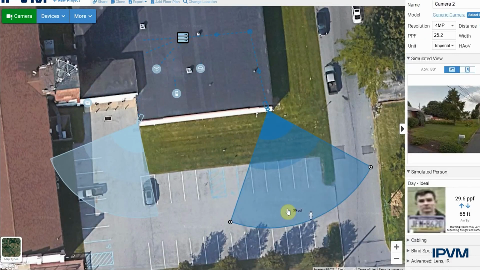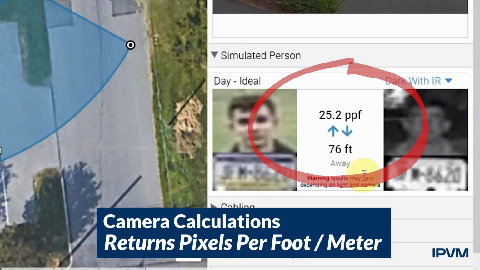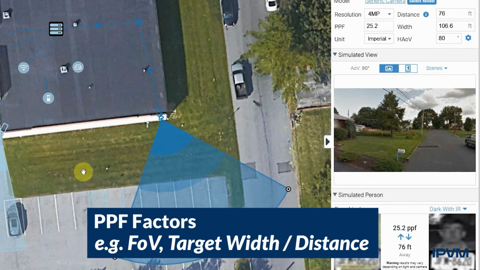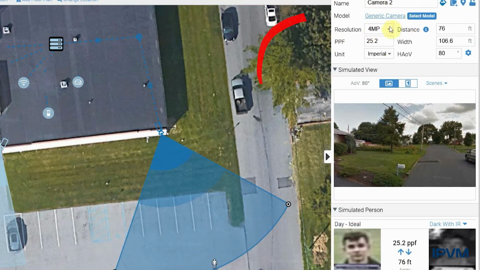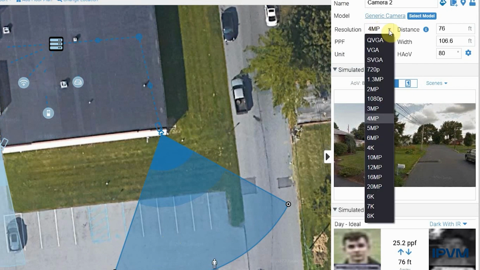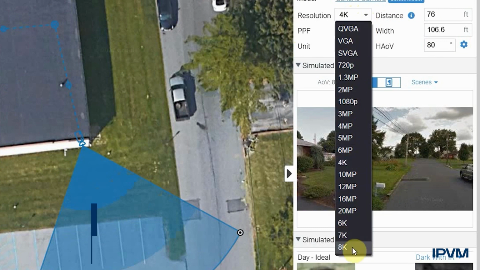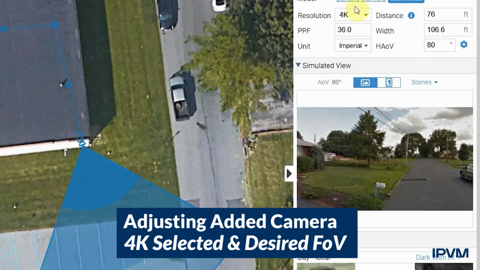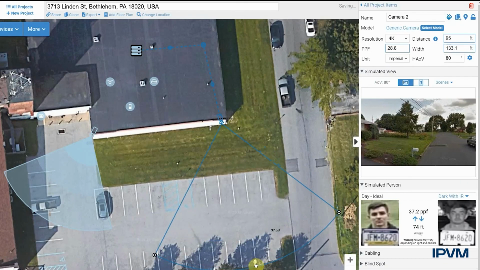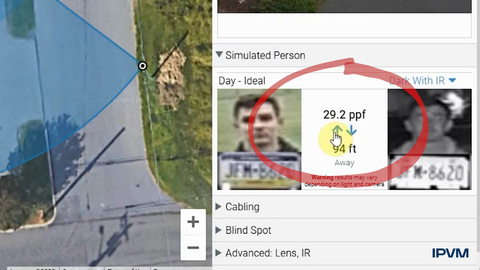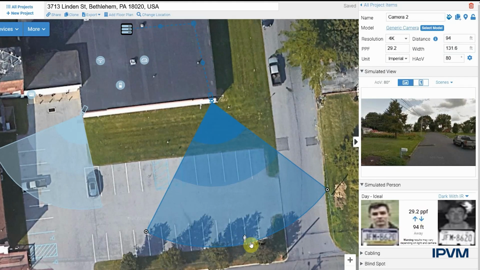We also support camera calculations, which will return pixels per foot or pixel density based on the camera resolution, the field of view, and the width and distance of targets. And so in this case, if we look in the upper right hand corner here, we have a generic camera. We can set our resolution to a wide range from quarter VGA all the way up to 8K. We're going to select a 4K resolution for this camera. Move the camera so it's viewing to the far edge of the parking lot, and we can then see that we are calculating just under 30 pixels per foot at the far end of the parking lot.